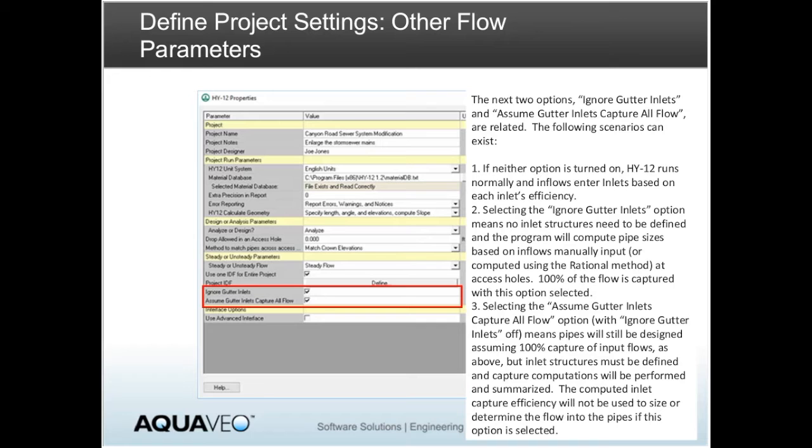The next two options, ignore gutter inlets and assume gutter inlets capture all flow, are related. The following options or scenarios can exist. If neither option is turned on, HY-12 runs normally and inflows enter inlets based on each inlet's efficiency. Selecting the ignore gutter inlets option means no inlet structures need to be defined, and the program will compute pipe sizes based on inflows manually input or computed using the rational method at access holes. 100% of the flow is captured with this option selected.